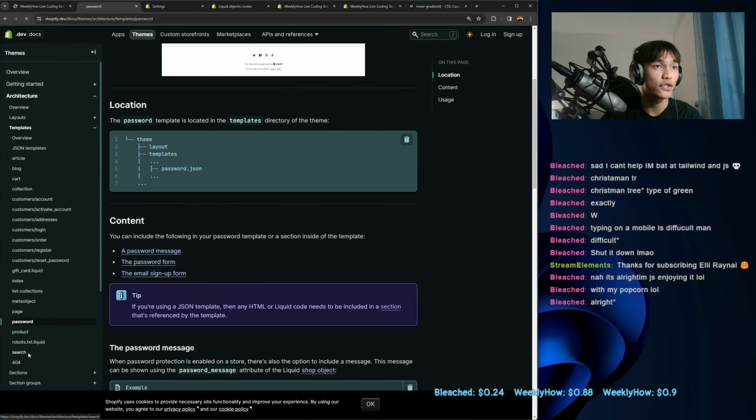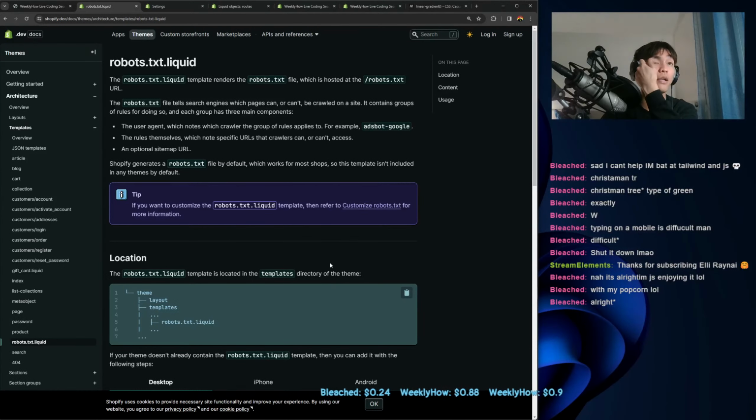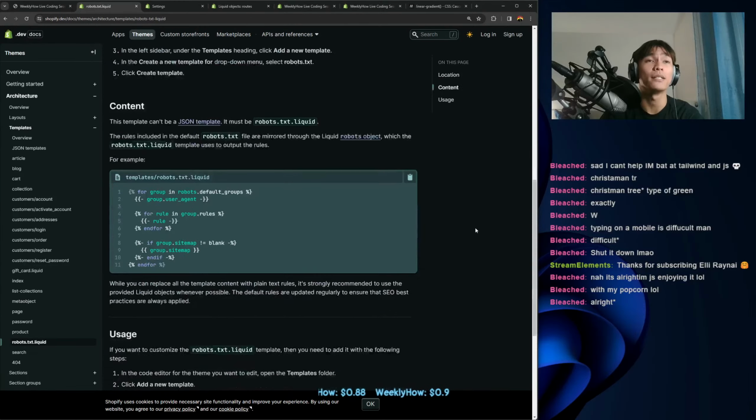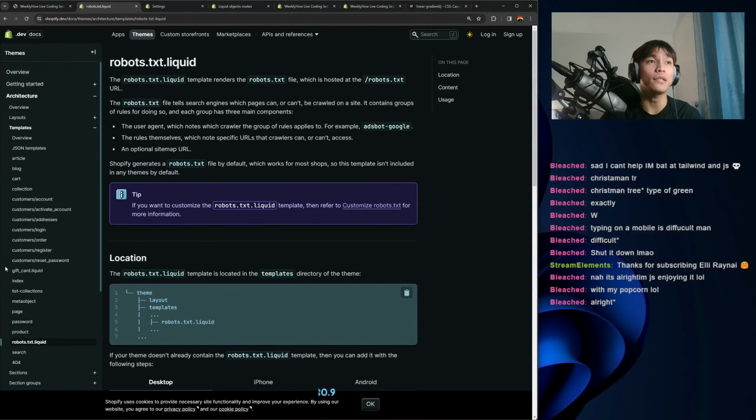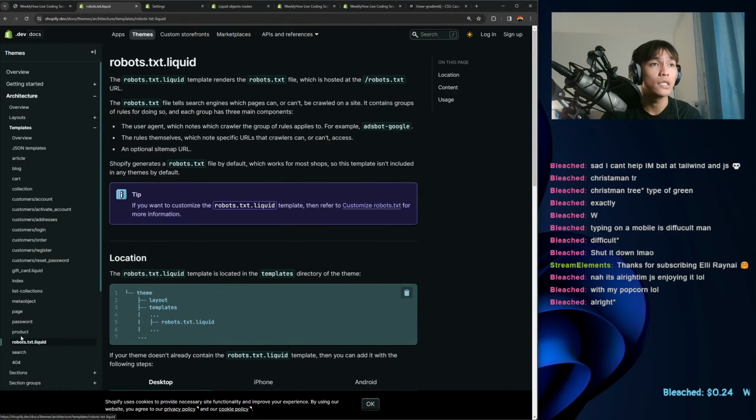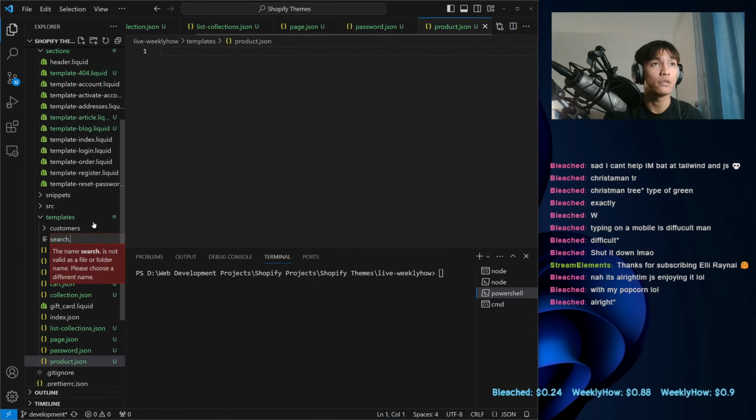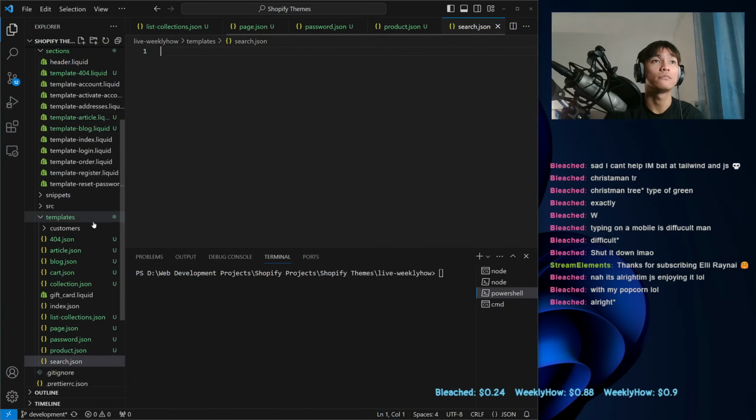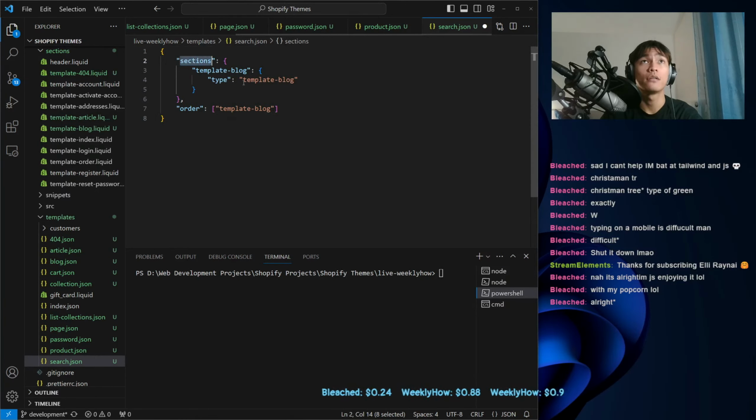And search. The robots.txt.liquid, I don't think it's necessary at the moment. We'll leave it for now. Same with the meta object. The most important is search, so let's create that. Search.json. Perfect. Okay, let's work on this.